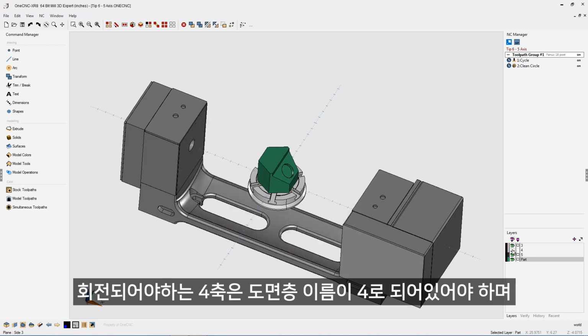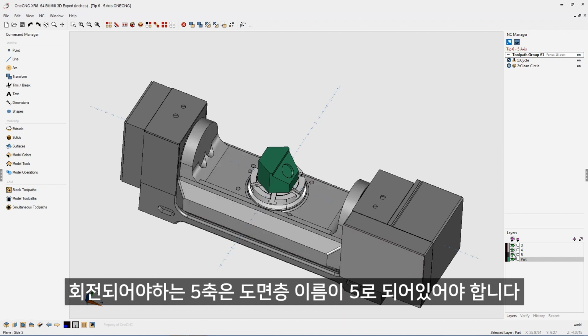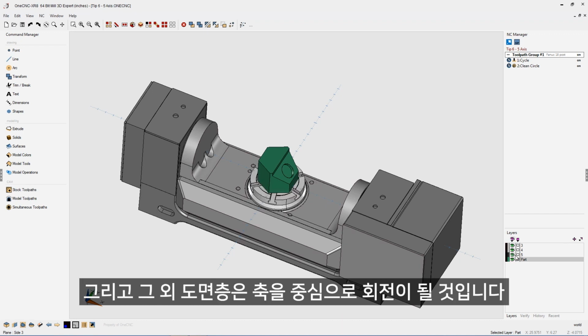Everything on layer 4, that's your 4th axis, is going to rotate around the 4th axis during preview. Everything on layer 5, in this example for a trunnion, that's our table or plate, is going to rotate around the 5th axis. And then of course any other layers that you have, and in this example I have a layer called part, are also going to rotate around the axis.